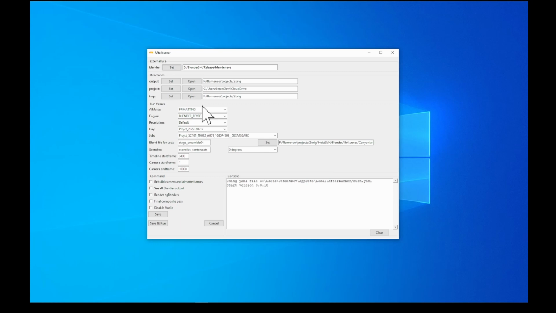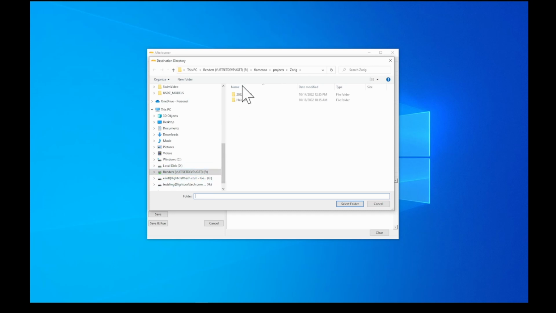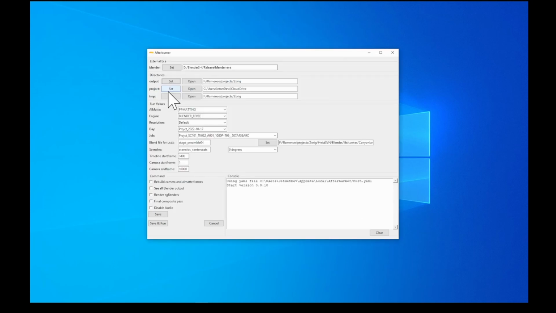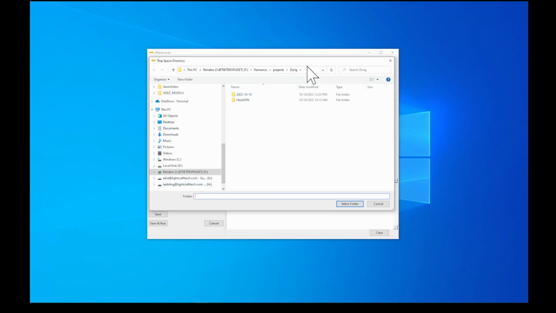Now for the directories, we're going to pick our output directory. Output is where it writes all the file sequences and the render files and the blend files, etc. So we're going to set that. In this case, I've got a shared drive called Flamenco Projects. I'm going to pick Zorig as my top folder, and I'm going to do the same thing with temp. That's where it puts the other temp files. All right, Project Zorig, great.